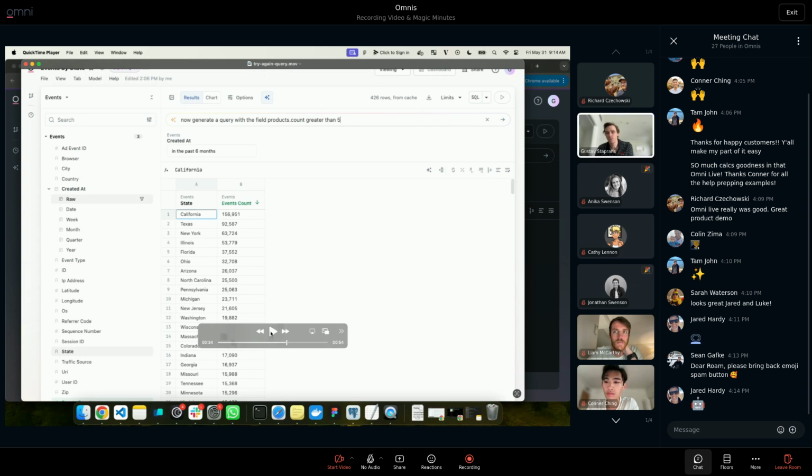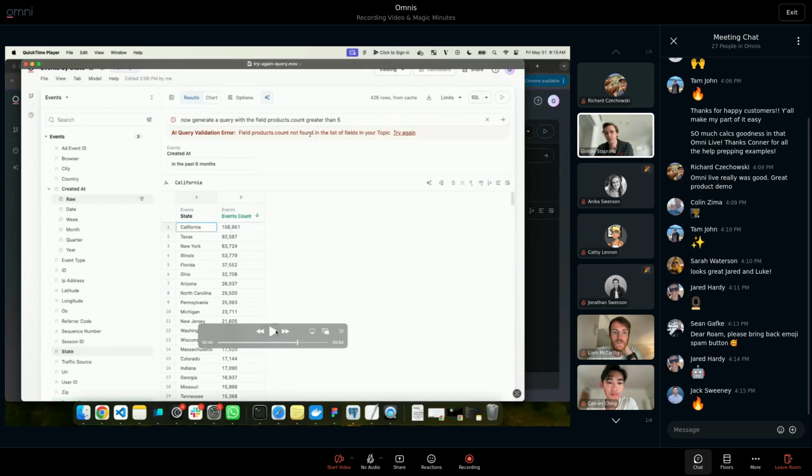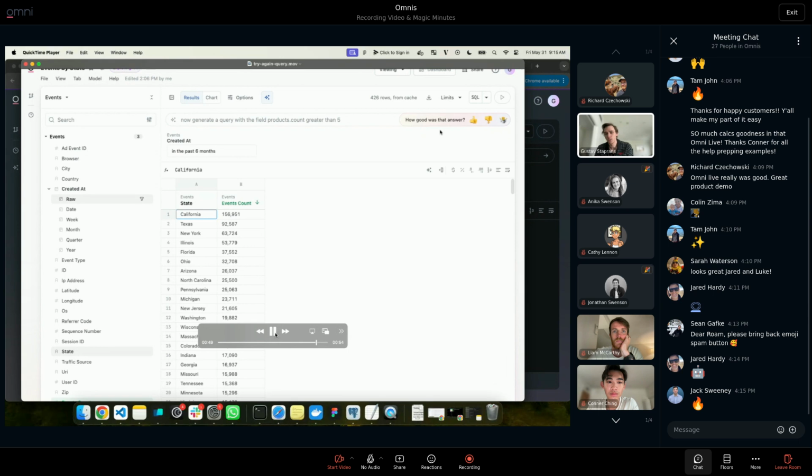Previously, this would just generate an invalid query and try to run it automatically. But now that we have validation from the query planner, it's going to come back and say, hey, you don't have that field in your topic, so we can't generate a valid query with that. But what you can do is click try again, and it's going to take that error message that the AI spat out and then feed that back in and say, next time I try to answer your question, let me take into account the fact that I got an error. And then it'll generate a valid query ideally the second time around. So it'll try to fix the error that the query planner provided.